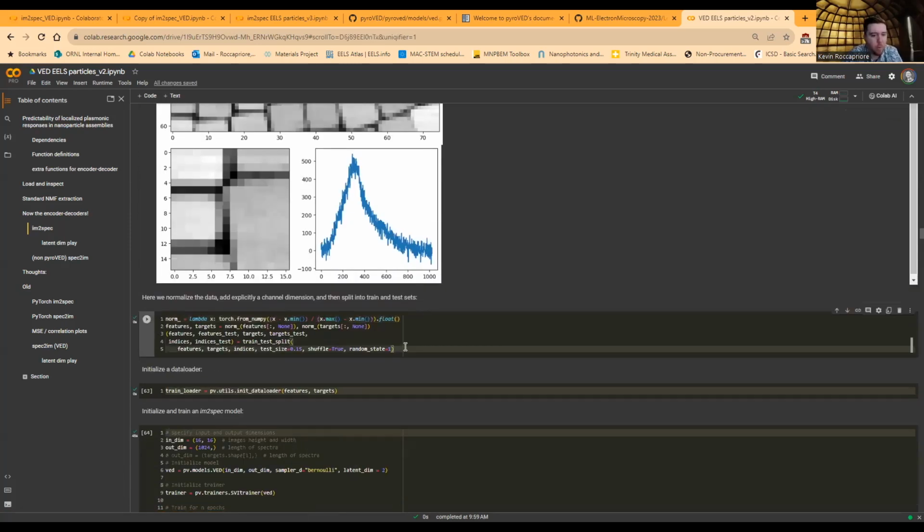Okay, we do some normalization and then split this into test and train. So test size is 15% here. You can play with that if you want, but I probably wouldn't do too much here.